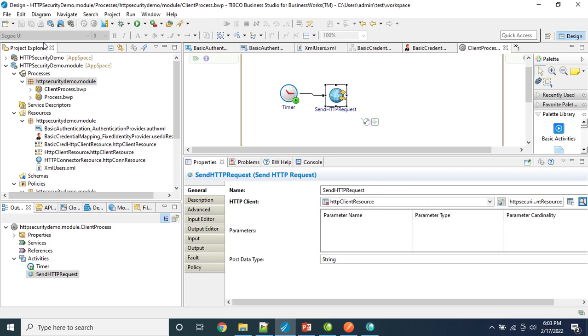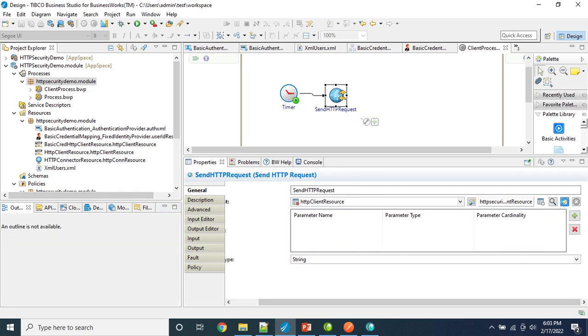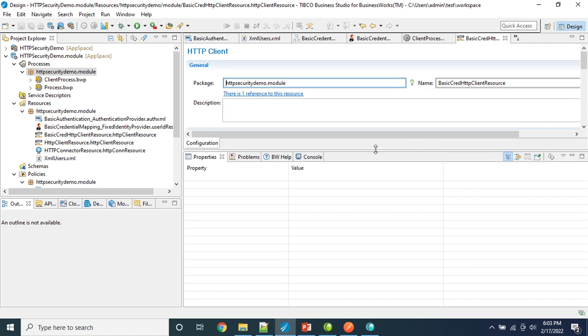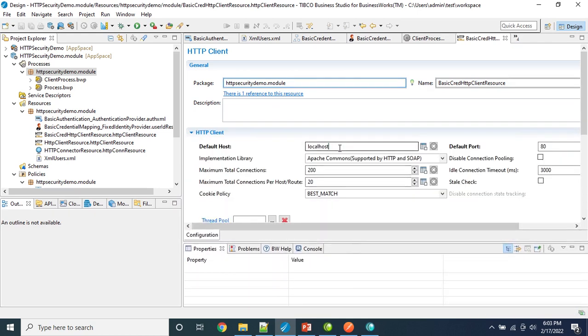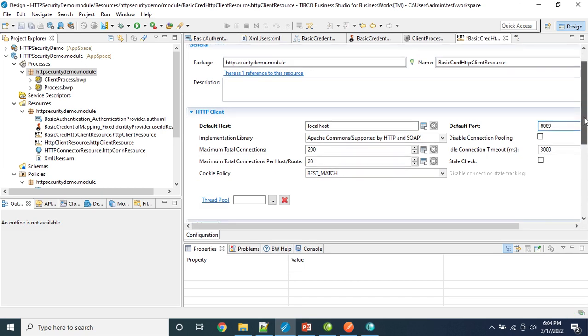Okay. So now, if I go to this shared resource which I just created, I need to configure something here. So the first thing I need to configure is what is the host and port which we want. So we want to configure this client for a server which is listening on 8089 on localhost. So we will do that.